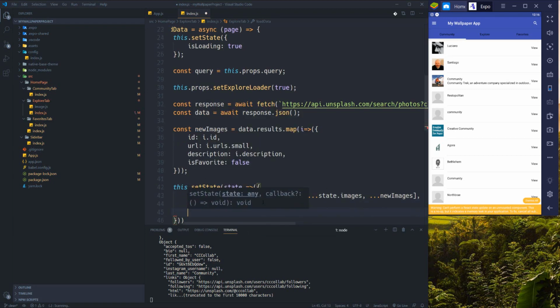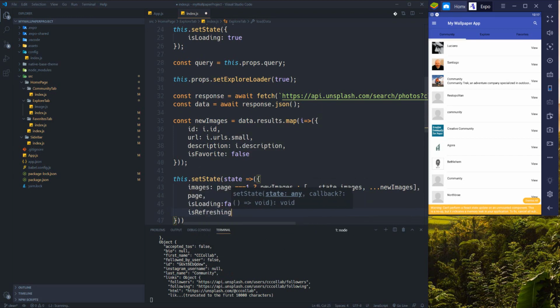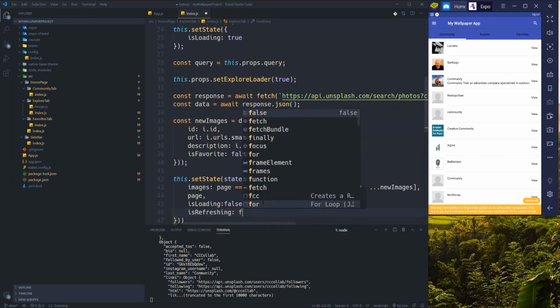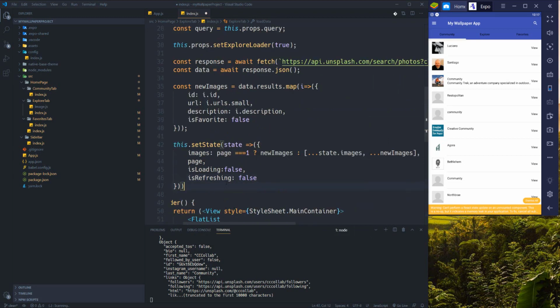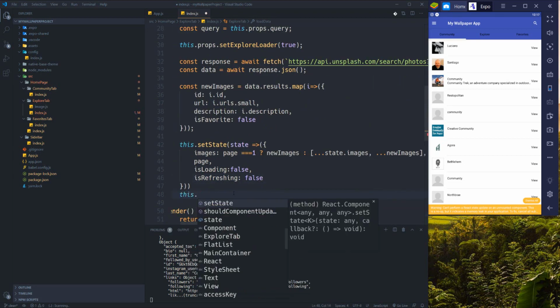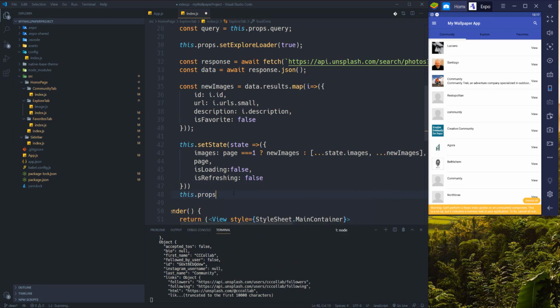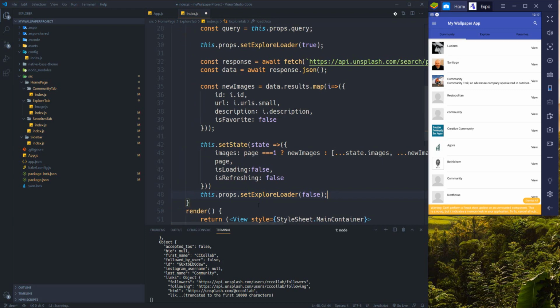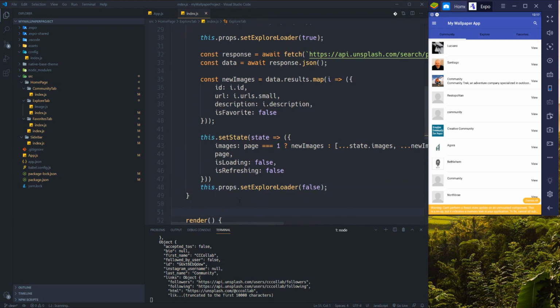And set the page. Set is loading to false to remove the loader, and is refreshing should be false again. We also need to call again our parent function setExplorerLoader to false to actually hide the loader from the home component. Yes.